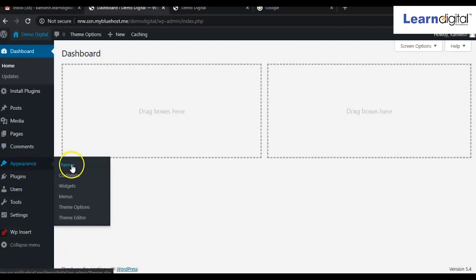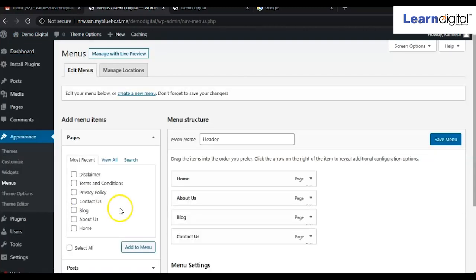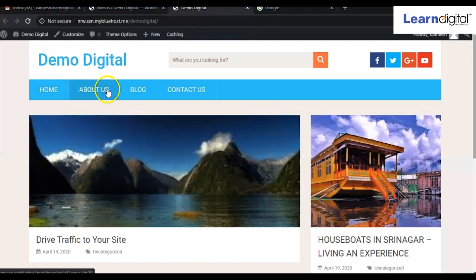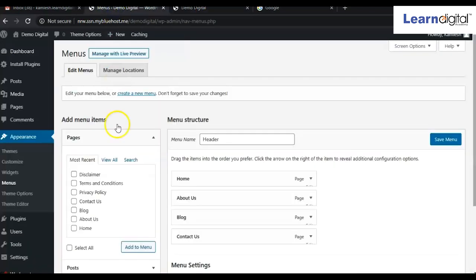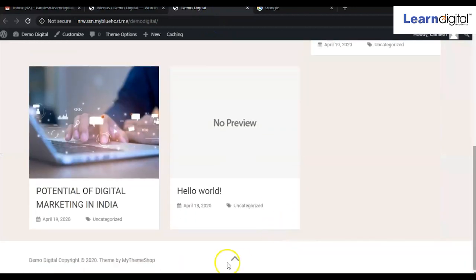go to appearance, and go to menus option. So in menus option, we have already created the header part. Header part, that means these four pages we are showing at the top of the website: home, about us, blog, and contact us, right? And whatever legal pages we have added, here on the left side we can see, right? So we can show these pages at the footer part of the website. Footer part, that means below here in this part I'll have to show that.